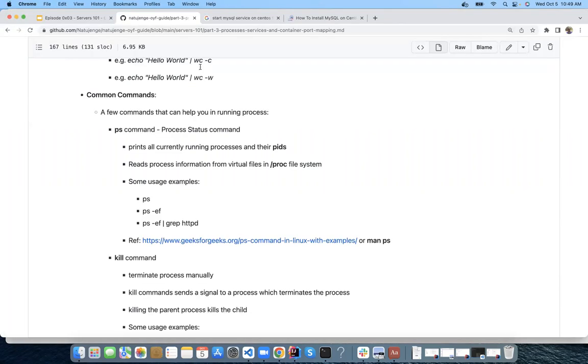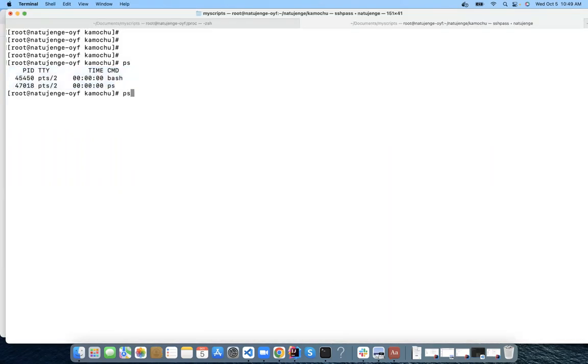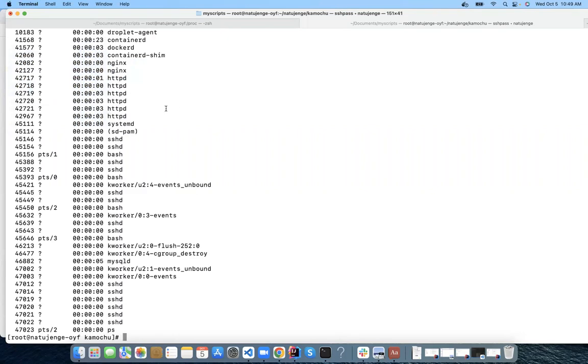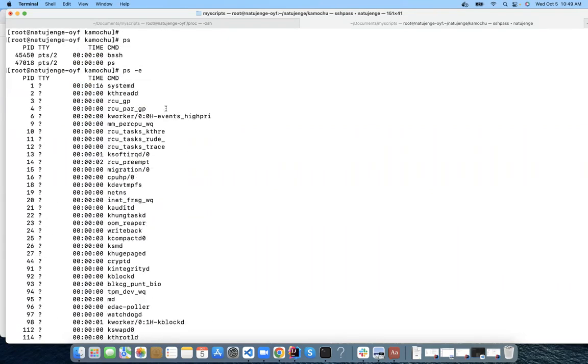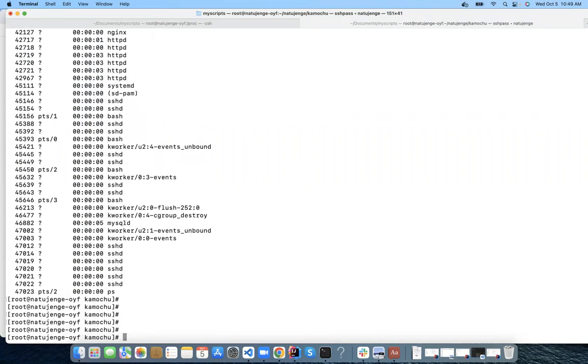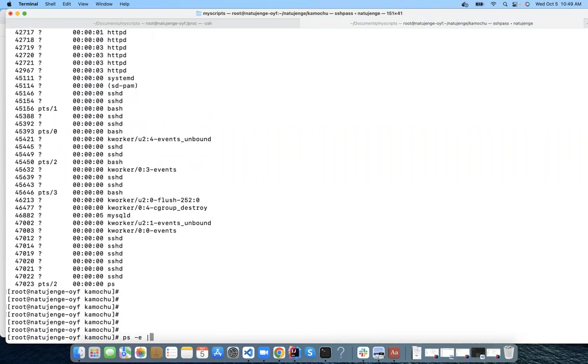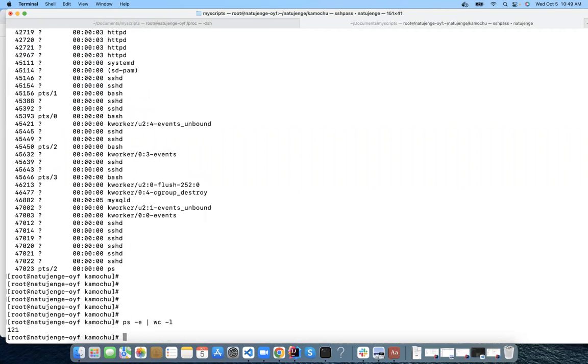But if I want to know all processes, I can use ps minus e, and it will list all the processes, and you can see the processes that are in the server. Now, since I've taught you redirection, if I want to know how many processes there are, I can just do ps minus e, then whatever comes out there, I pass it to the second command, and it will tell me that there are 121 processes.